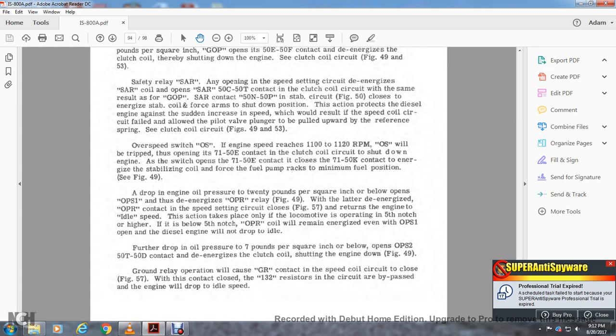Overspeed switch. When the engine speed reaches 1100 to 1120 RPM, the overspeed switch 7150E trips. The contact in the clutch circuit coil shuts down the engine as the switch opens. Switch 7050E opens contact 7150EC, the stabilization coil contact, with the fuel pump racks at minimum fuel position.